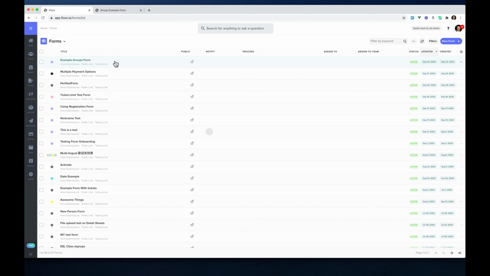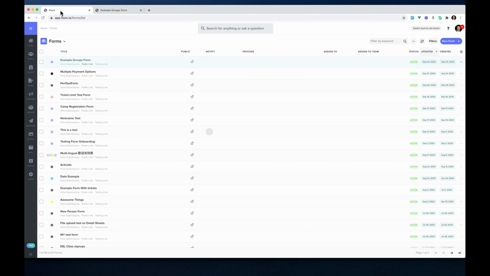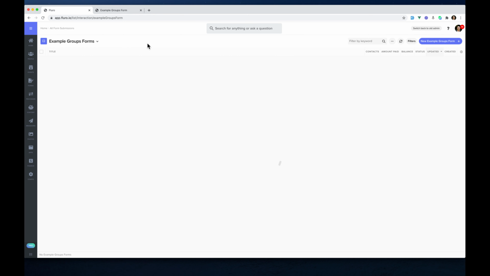And here we have the example groups form. I'm going to open the public link. And here I'm just going to type in Mickey Mouse. And we'll choose the gender and we'll hit submit. And we'll go back over here to view our submissions. And you can see we've got our example groups form that was submitted by Mickey Mouse.